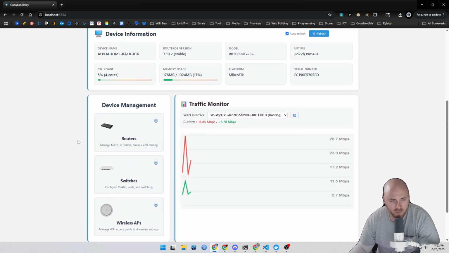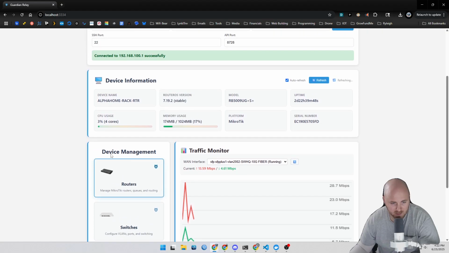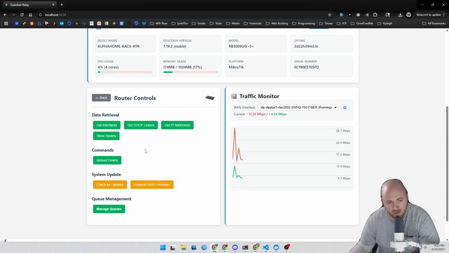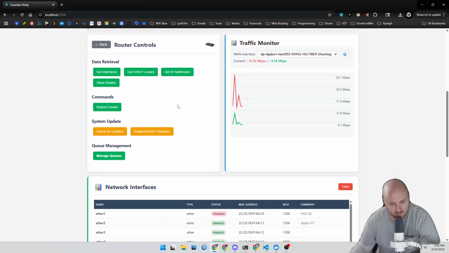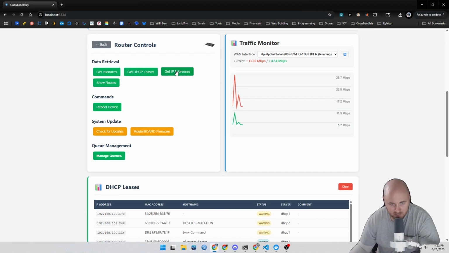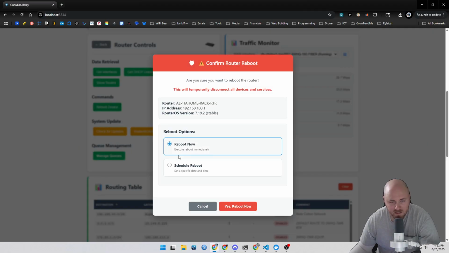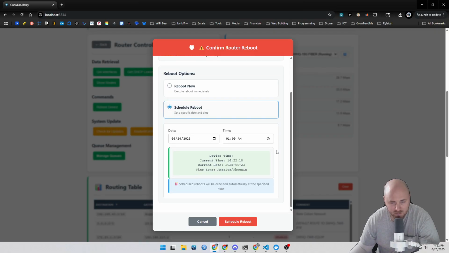So we want to treat this like a router. We're going to click into the router device management section here. We're going to be met with a couple different tools. We can get the interfaces from the router. We can get DHCP leases, IP addresses on the router itself, routes on the router itself. We can reboot the device either right now or we can schedule a reboot.